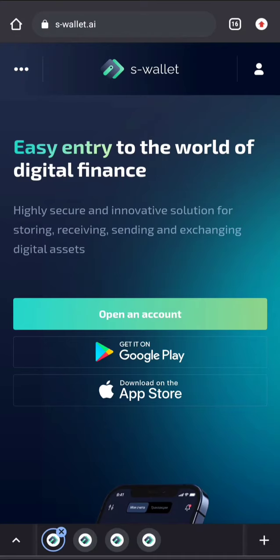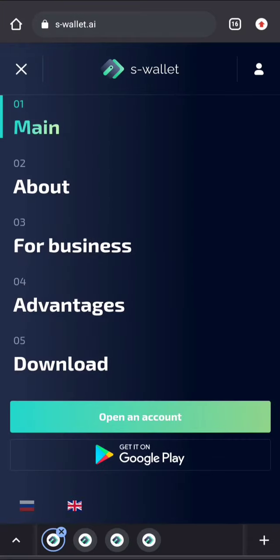For the menu, the three dot by the top left corner of your phone is the menu. Basically what it does is helps to get to a particular section of the web page. For example, if you wanted to know about the S wallet, you just click on the about. If you want to know the S wallet for businesses, you click for business. You want to know the advantages of S wallet, just click on advantages. You want to download, each of these links leads you to a particular section of the website.